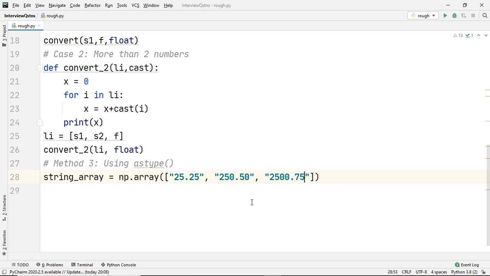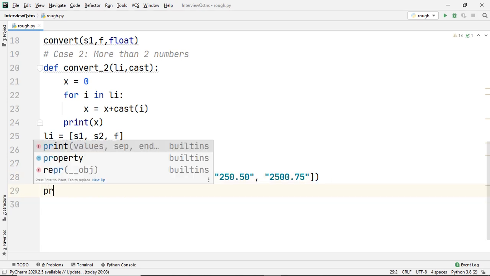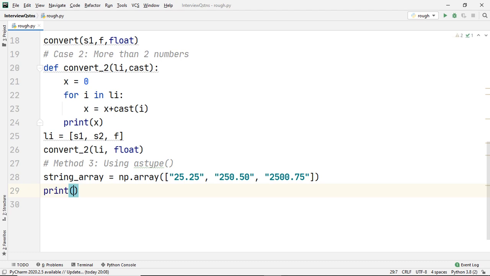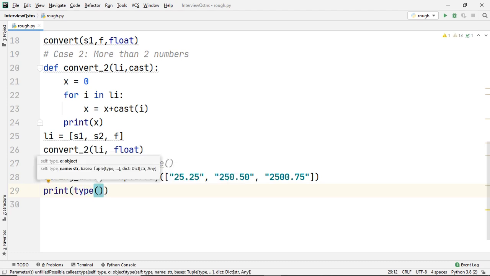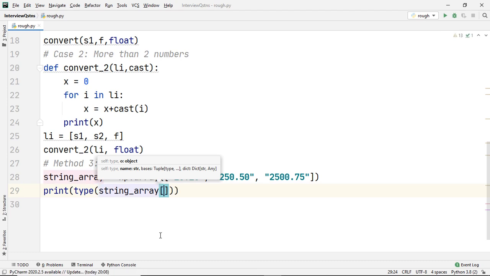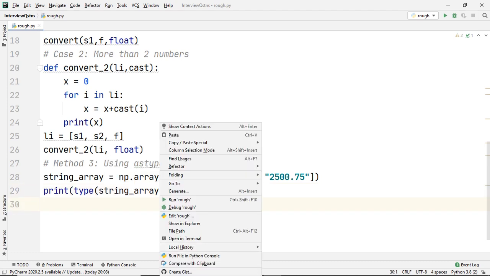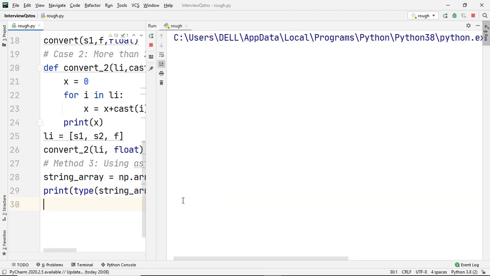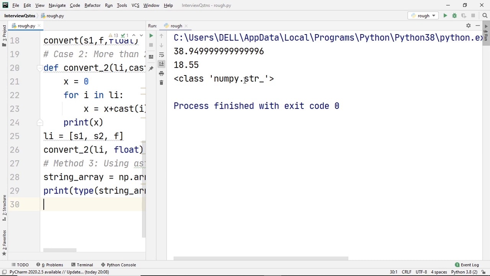Now, as you can clearly see, these elements are strings. For example, let me go ahead and use a print statement, and let's try and check the type of the first element in our array, which is 25.25. So the name of our array is string_array, and we are trying to test the type of the first element, which is at the 0th index. Now let's go ahead and execute this and find out what happens. The first element is of a string type.